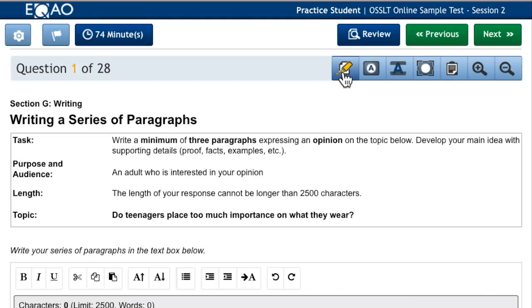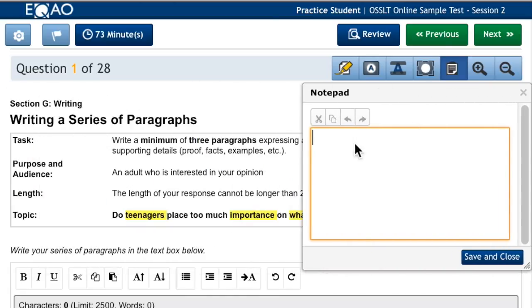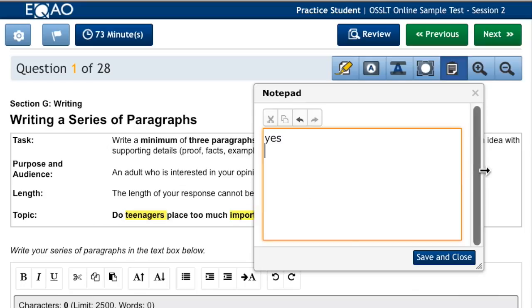So we're going to take our highlighting tool and highlight the key words in the question so that we know what our focus is. In this case, it's teenagers, importance, and what they wear. Next, let's take our notepad feature and begin our brainstorming. What you can do is start by trying to find points for both sides of the argument, and then you can begin writing based on the strength of one or the other of those ideas.